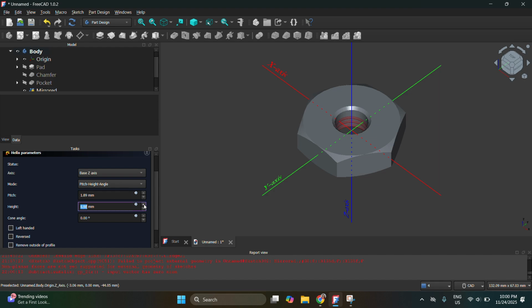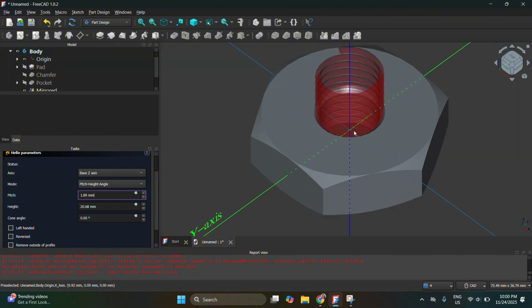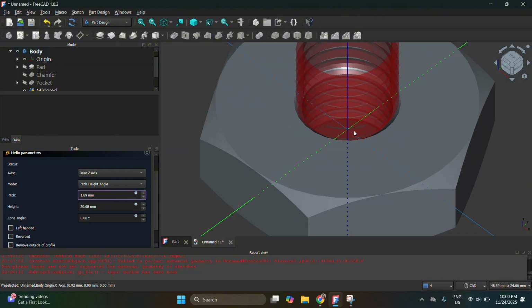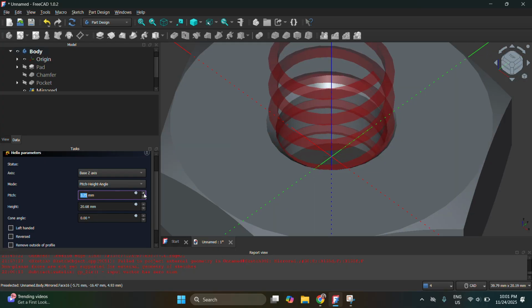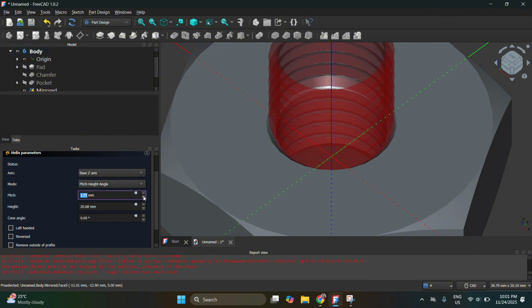Then we also add the height. We can set the height more than the thickness of this one. And you can also adjust the pitch. Just make sure that the female and the male thread later will match. So for the pitch, we can add 1.75. Try to notice that if we increase the pitch, the distance between the curves will be greater, but if we decrease it, they will be closer to each other. So let's set that to 1.75.